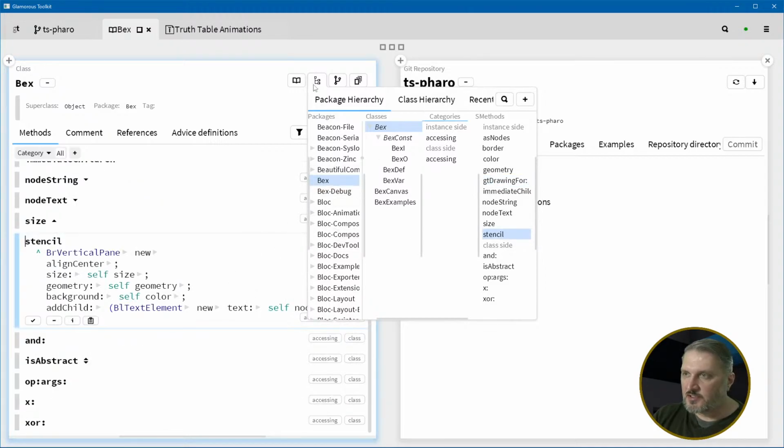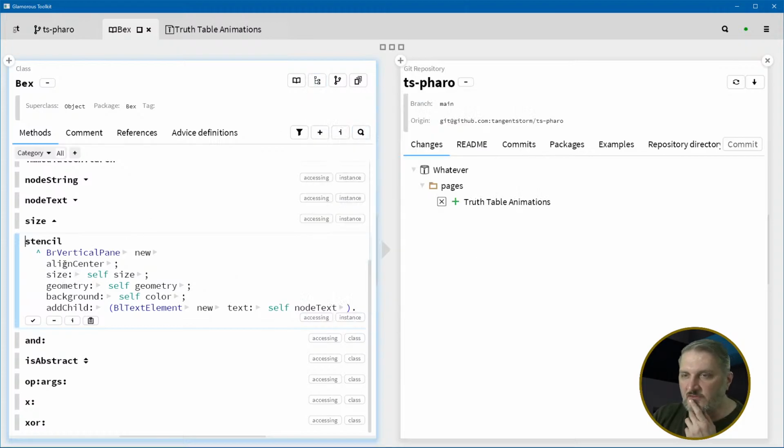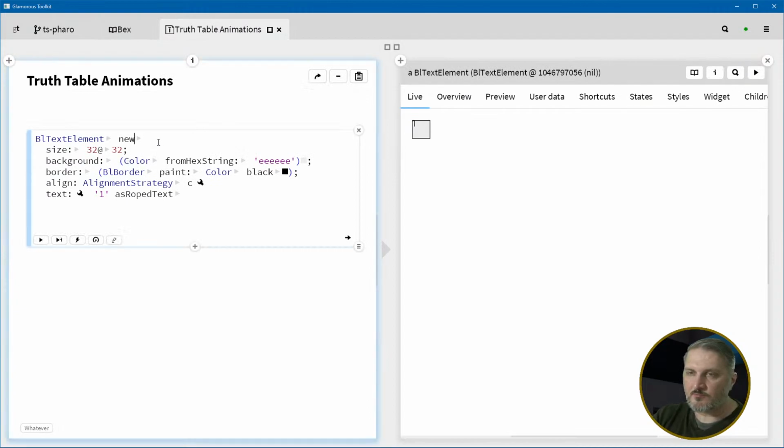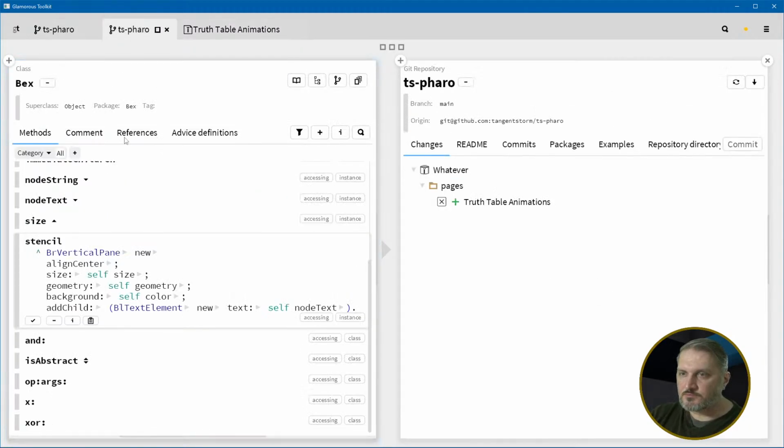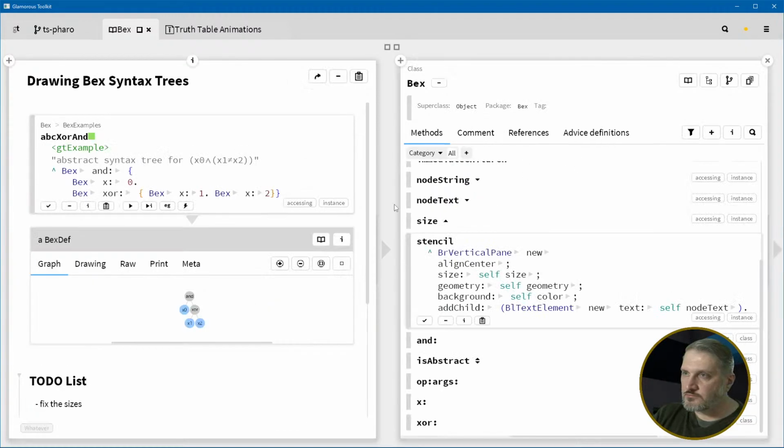Oh, I see. I see what it is. So it's a BL vertical pane with the geometry, and then a line center. Okay, so BL vertical pane. Just copy that. And then everything else is the same.